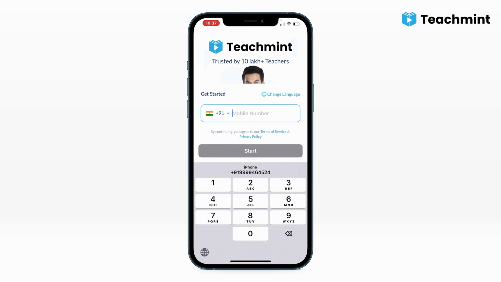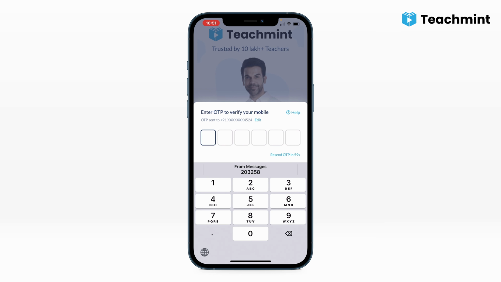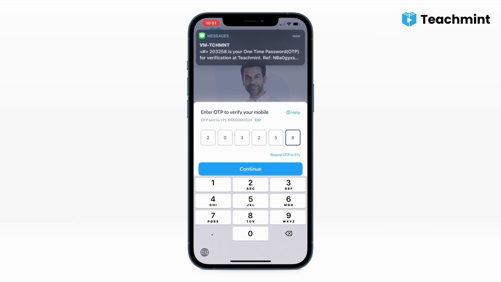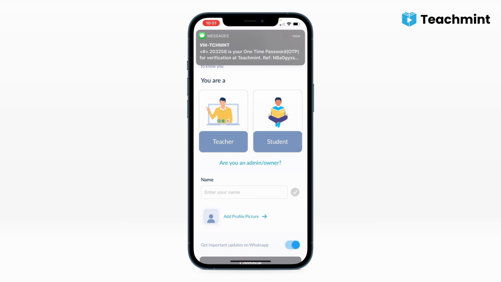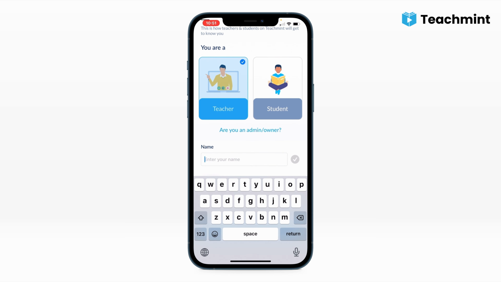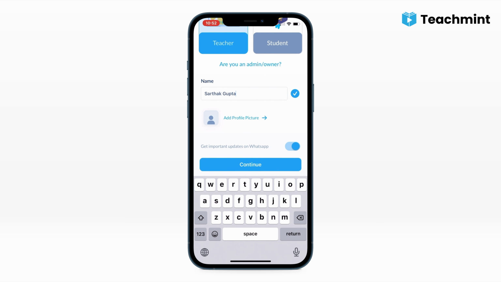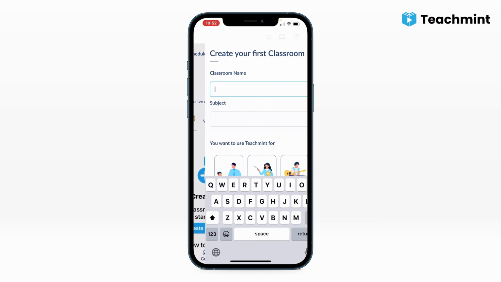After that, app will ask your mobile number. Use OTP to verify your mobile number. App will auto-detect the OTP and take you to the next section, which is Tell us about you. Just click on Teacher icon and type your name. And if you want to add profile picture, just click on the text and choose the image from gallery. Then finally you can click on Continue button.